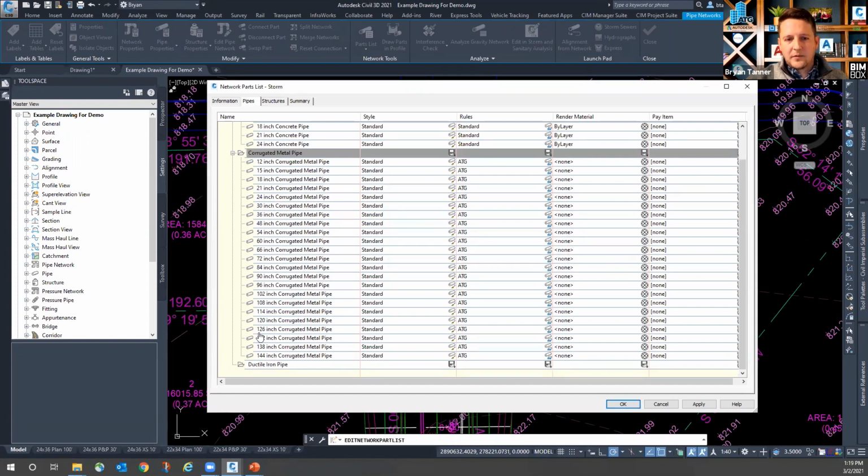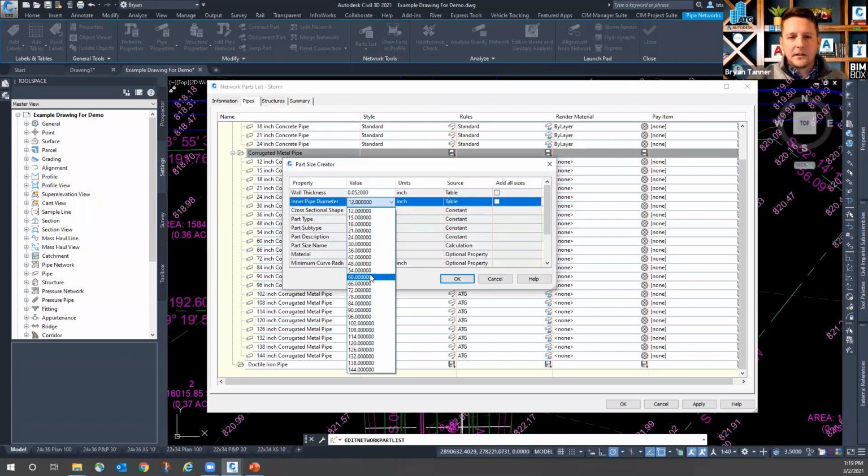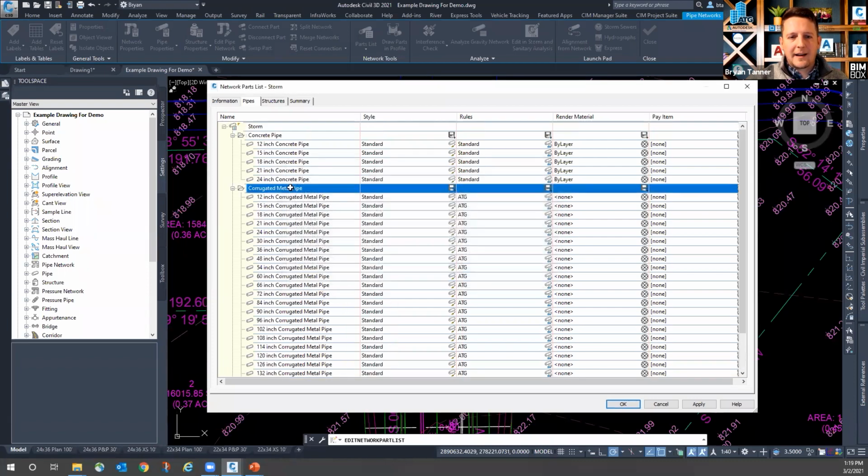But some of these large diameter pipes aren't used very commonly either, and they leave them in. Then they find out later on, oh, we do need a 42-inch pipe. We do need a 78-inch pipe. They right click, add part sizes, and they add those two pipe diameters in.